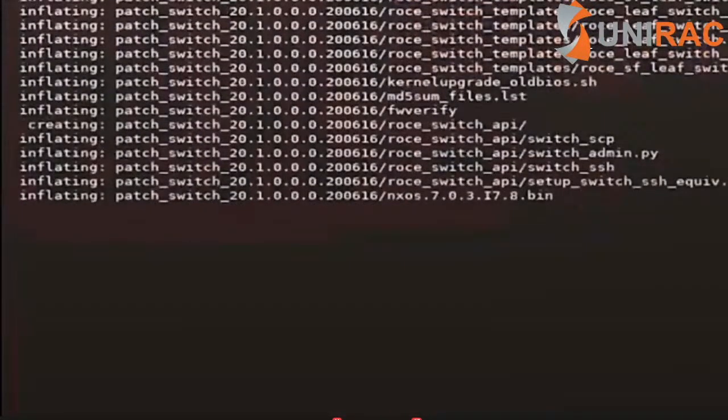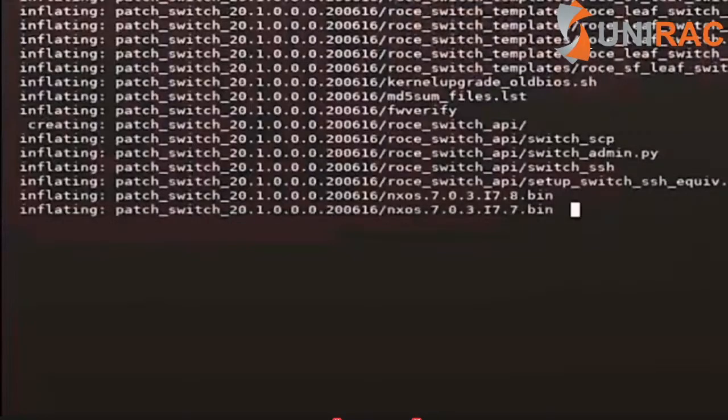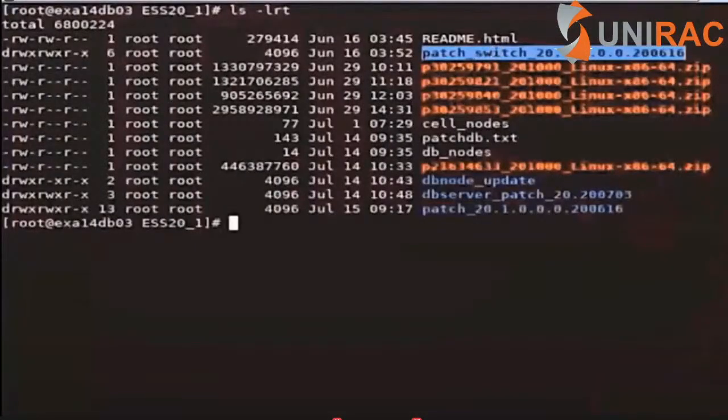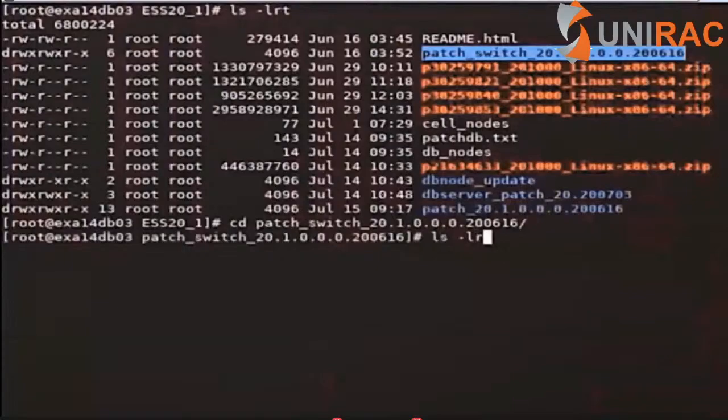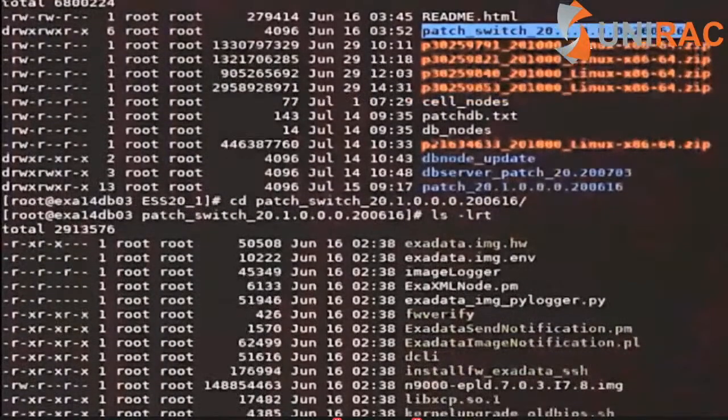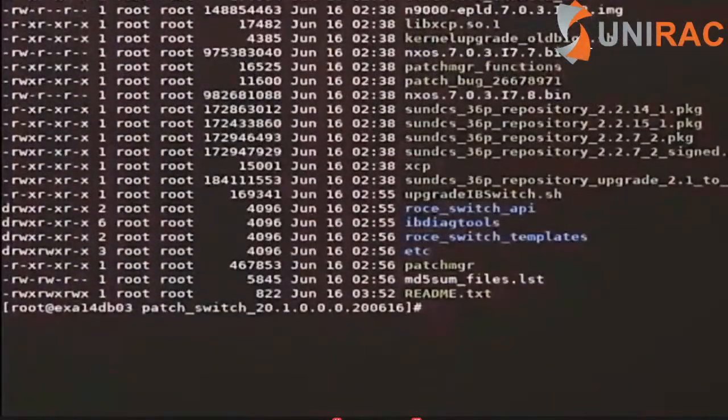This will create a folder called patch_switch_20.1.0 and will host all the binaries and the patch manager tool within it. So that's the patch_switch folder that we spoke about. Getting into that, we should be able to see all the binaries and the patch manager tool within that.